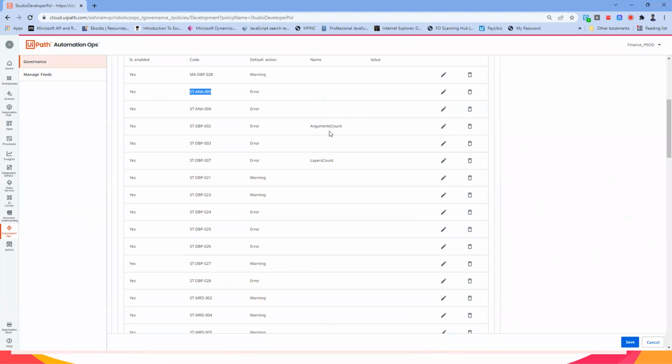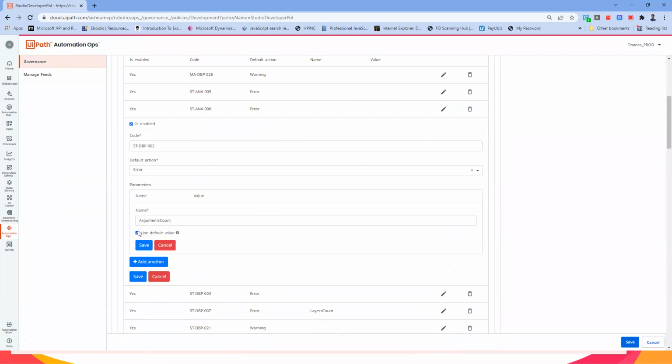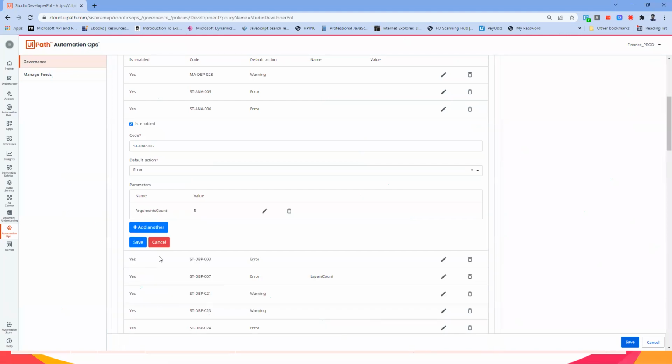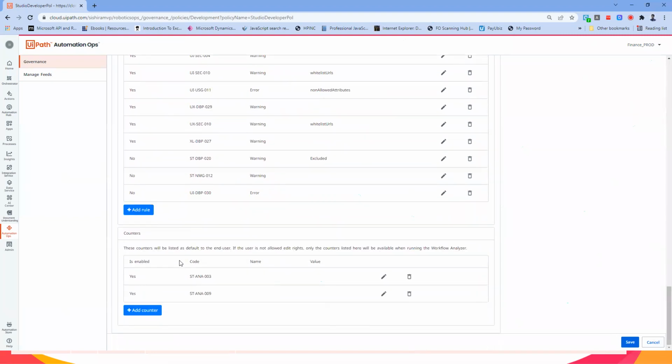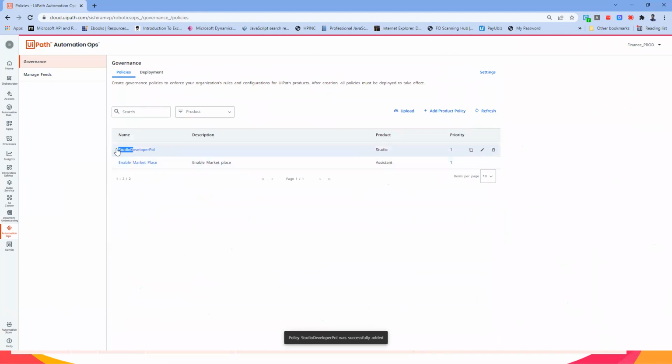And here, suppose this is an argument-specific scenario, and you have an option saying you want to go with the default value or you want to define your own custom value. Let's say the default is 3, or 5, whatever is documented. But you want to set the argument count to 5. So you can save this, and it overrides the default value. Once you have defined and created these policies, you can add your own policies as well. You can save this. See, this policy is now created.